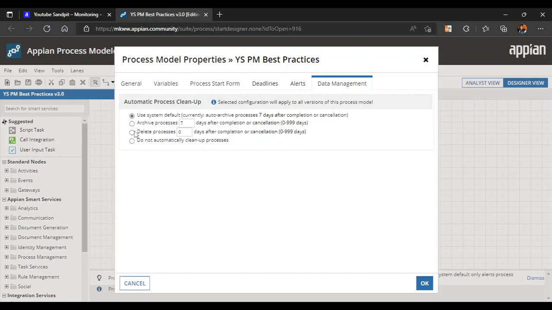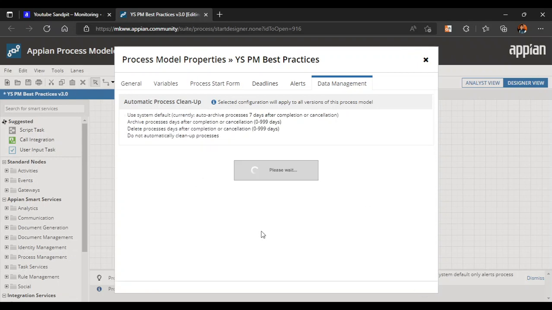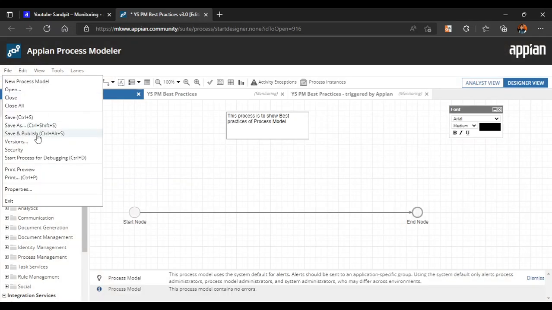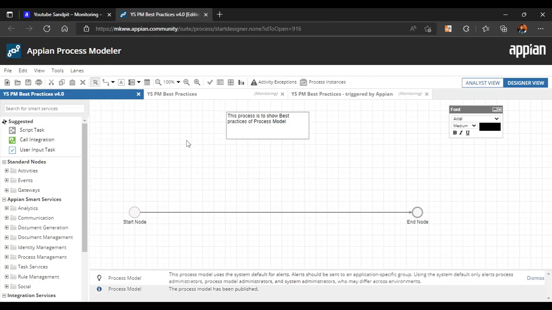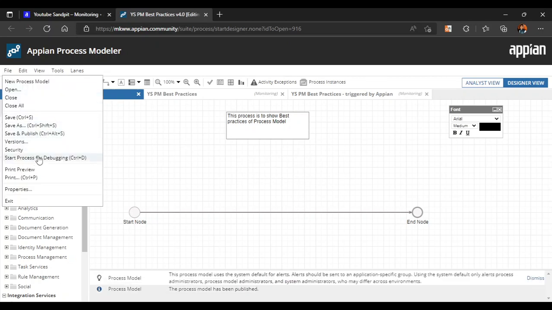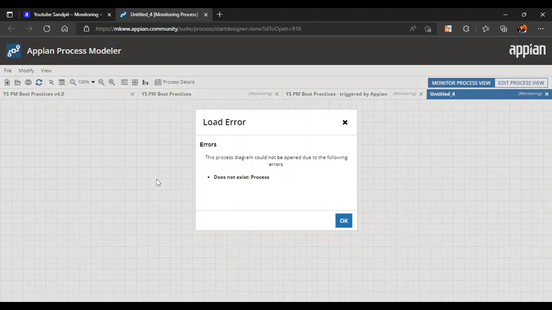If you want to save some memory, then if it is a parent process, delete after 1 day. If it is a subprocess, delete after 0 days. For example, if I keep it at 0 days and publish the process model again, and let's debug this process. Let's start this process for debugging. If I open it, you can see the error: this process does not exist. Why? Because I have kept data management at 0 days, so as soon as the process is triggered and completes, it gets deleted as well.